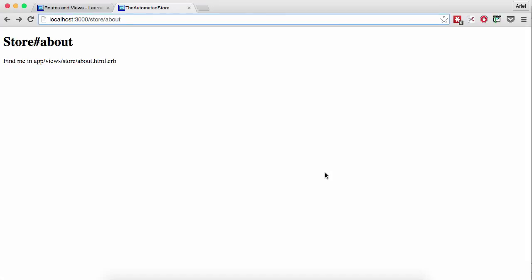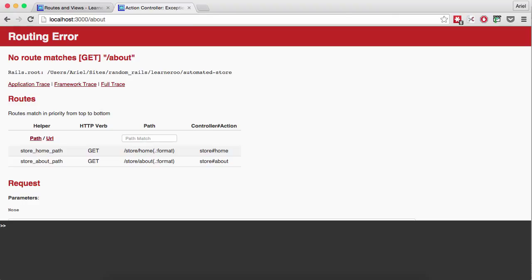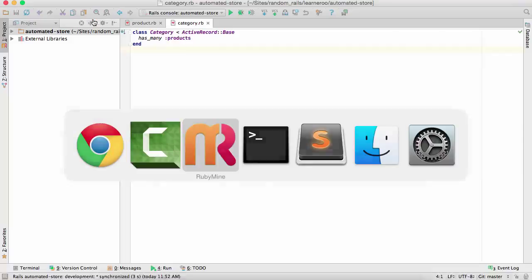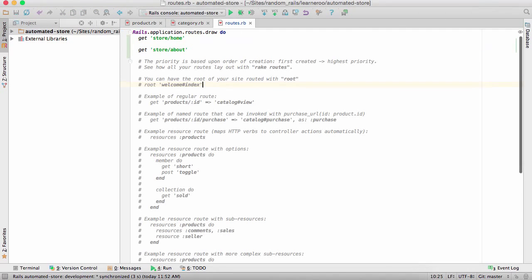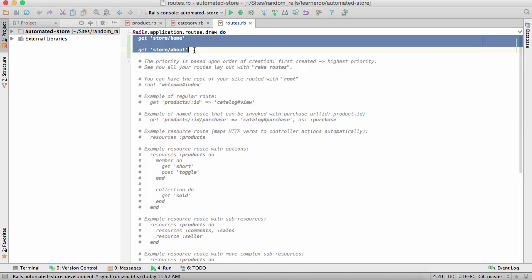Before we change the actual web page, let's change the URL that it's located at. So we see over here that the URL is store/about, but the store part isn't really necessary, and it'd be good if we could get rid of that. Right now, if we get rid of it, we'd just get an error because there's no page at about. But let's go ahead and change that. If we go back to RubyMine, we can open up the routes file. And we see here the two paths are defined, store/home and store/about.